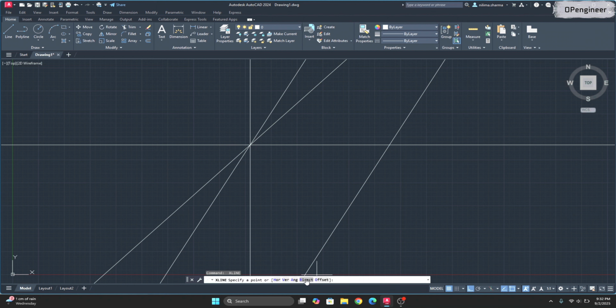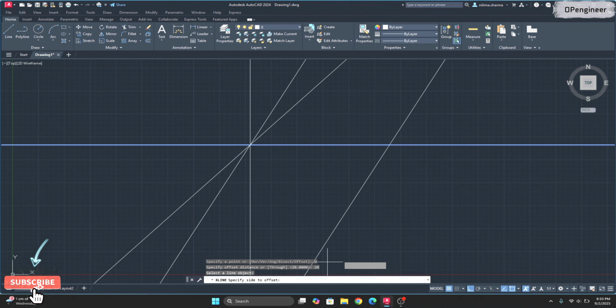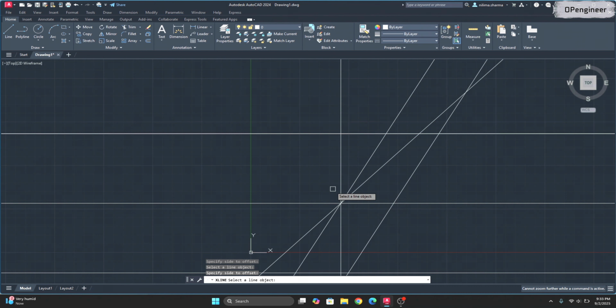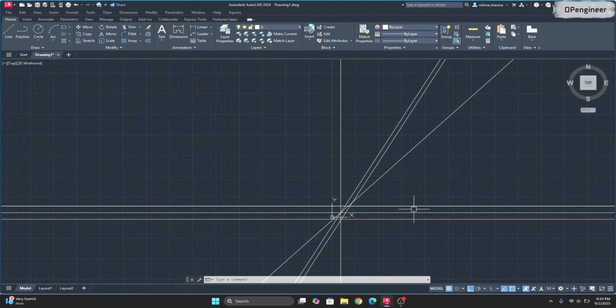Offset is right next to bisect. Click on it and now it is asking me to specify the offset distance. Let's take 20 for now and press enter, and I need to select the line that I need to offset. For now let's take this horizontal line, click on it, and it is asking me to specify the side of offset. Which side do you want to offset this line? I'll offset upward. Here you can see I have offset this line upward and downward, in both directions. I'll skip this tool for now.